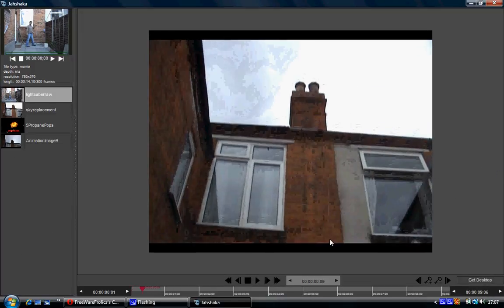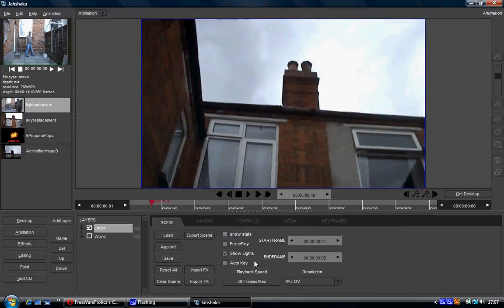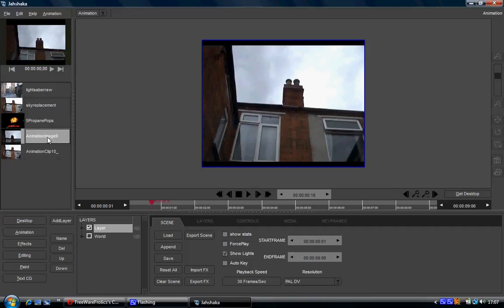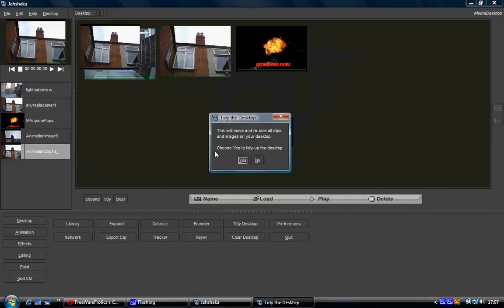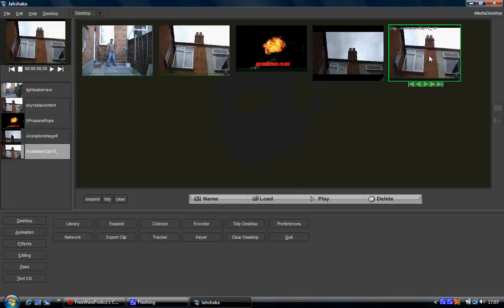It'll start rendering. If at any point you stop it, it will again cut it off at the point in which you stopped it, so it won't be the full clip. As you can see now, they've appeared here as animation image 9 because it's an image, and animation clip 10. So if we go back to our desktop, I'll tidy these up. I've got an image here, I've got a clip, and as you can see, it's not the full clip because I cut it off halfway between.